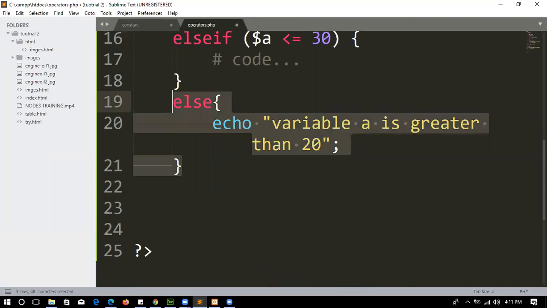I hope you all understand what we are saying. Yes.